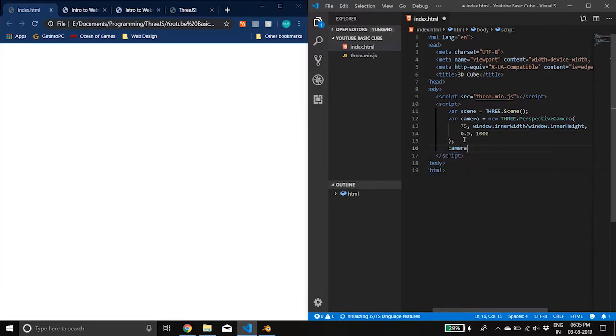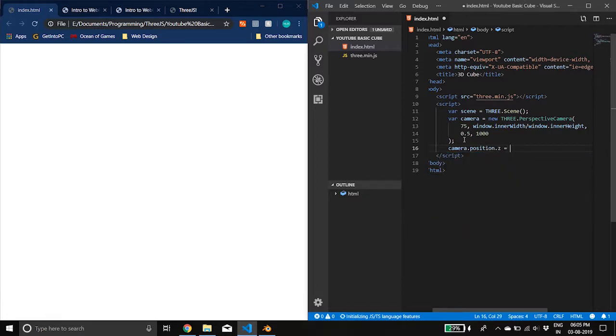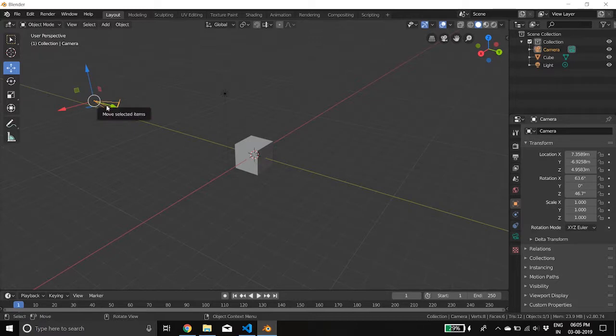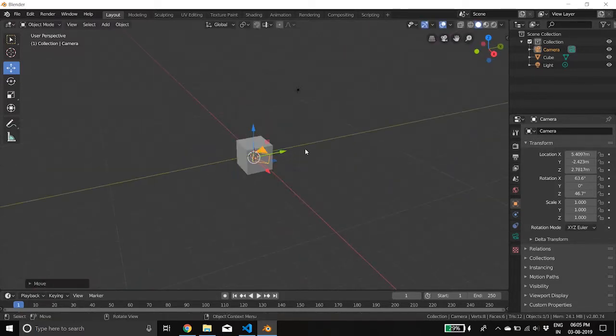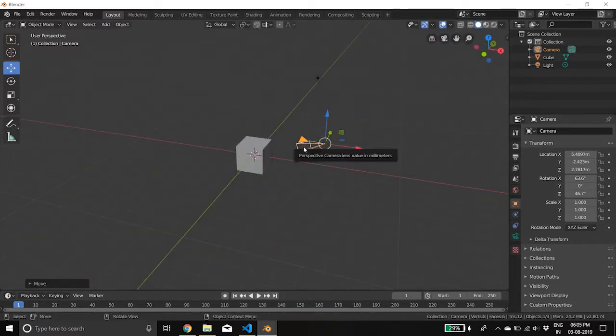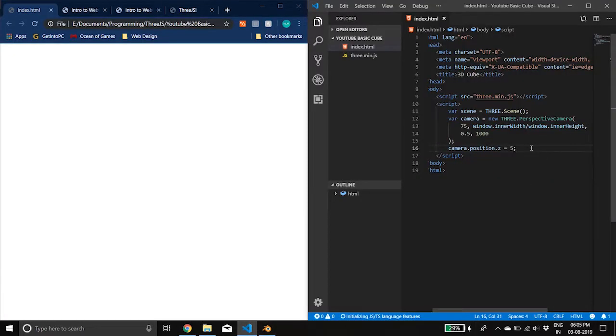And let's set our camera position.z is equal to 5. Now we're doing this because if the camera overlaps with the cube, then we won't see anything. It needs to have something in front of it so that we can actually see anything. This is the camera, and this is how the field of view works, but that is for some other video. So we have a scene, we have a camera.